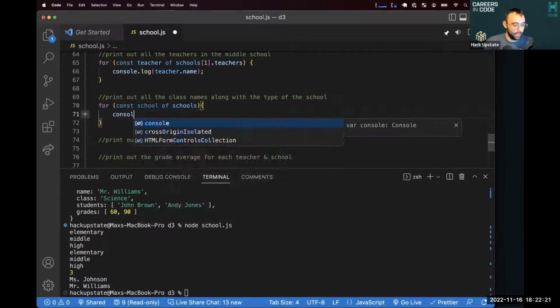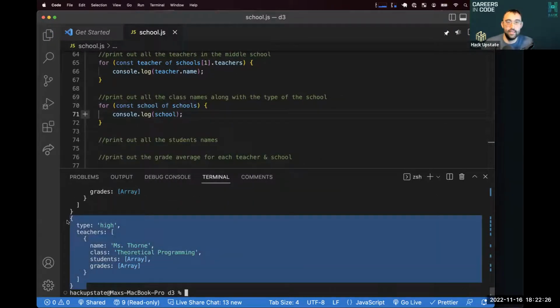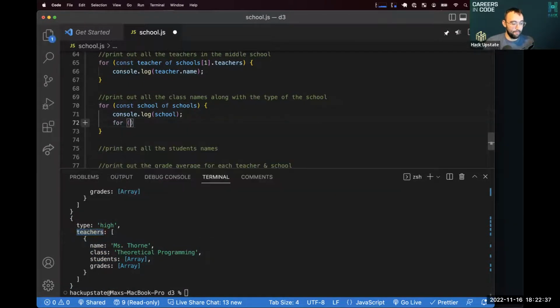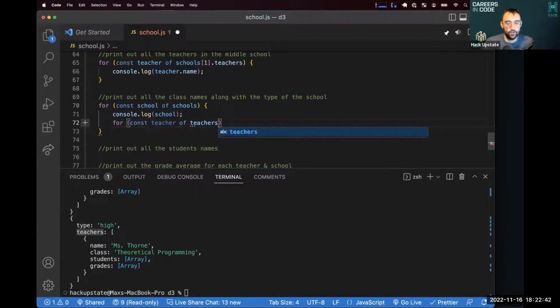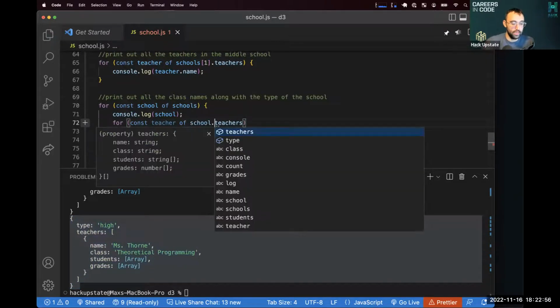And to make sure that's working, I'm going to console log out my school to make sure I get the whole school in here. Okay, now that I'm looping over each one of those schools, I want to get each one of the teachers. So I'm going to say for const teacher of, now I can't just say teachers here because it's like, what is teachers? Teachers is inside of the school object. So in here, I need to say school.teachers.